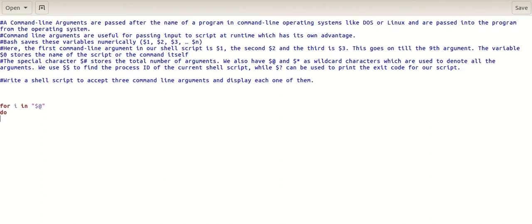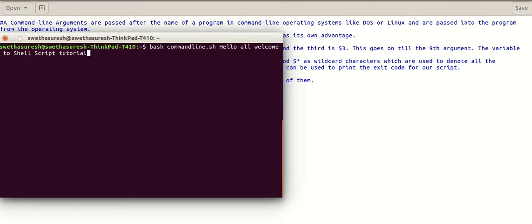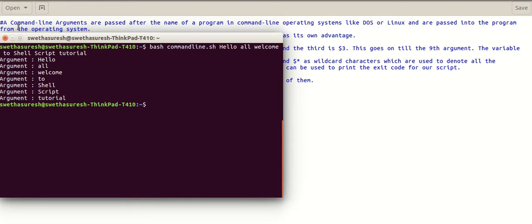and do what we are supposed to do. We are supposed to print all the arguments one by one that we have passed through the command line. So echo argument $i will print the arguments, which are iteratively traversed. Now we shall compile the program and execute using Alt Control T.